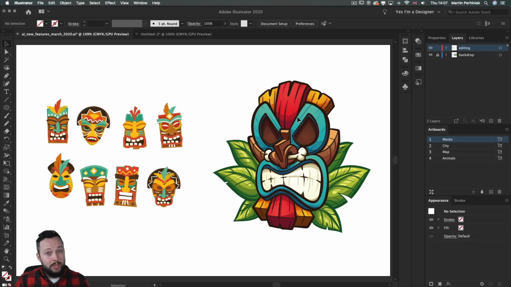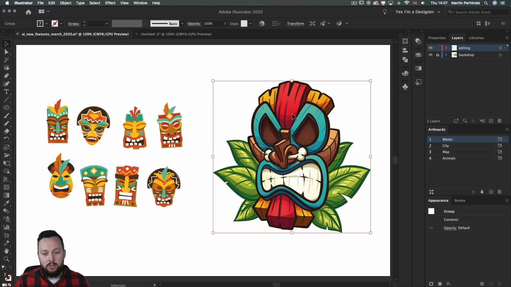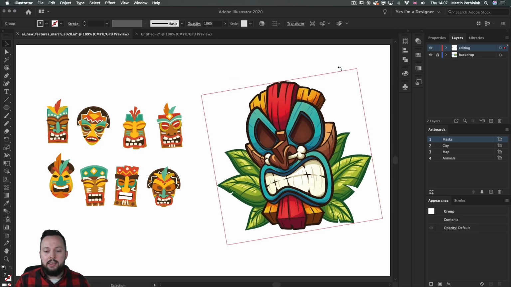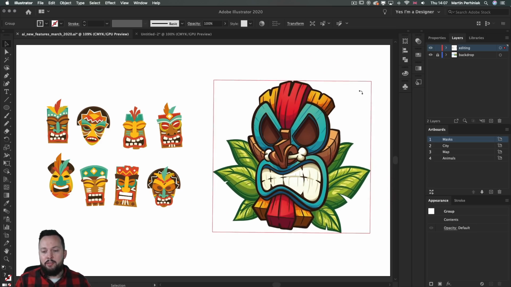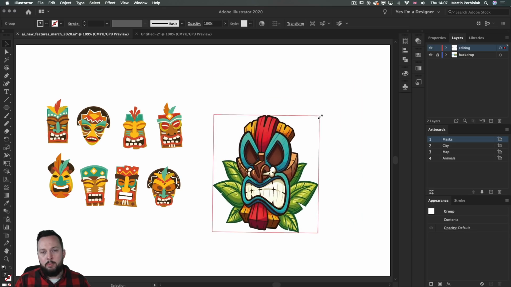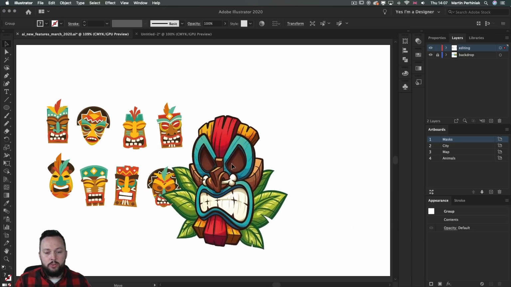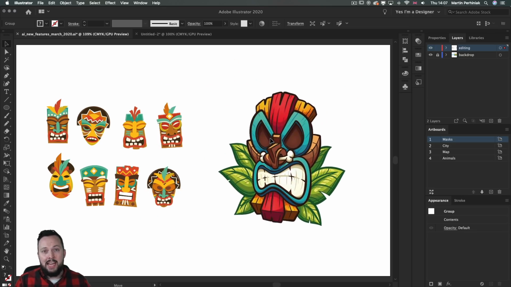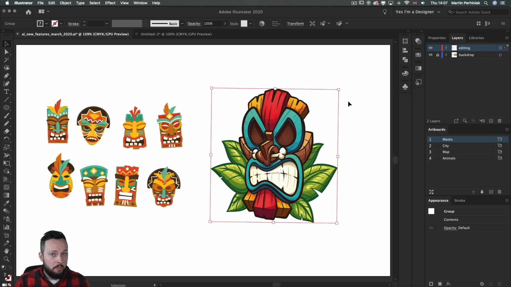But let's test the real-time editing on a more complex illustration like this one, which is close to 5,000 anchor points. So with this, if I start rotating, it still works fine. If I try scaling, perfectly fine. And of course, moving around will also work real-time. And since we are talking about transformation, if you use the free transform tool, there's also a big improvement added with this recent update.